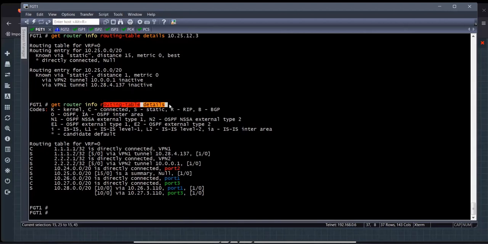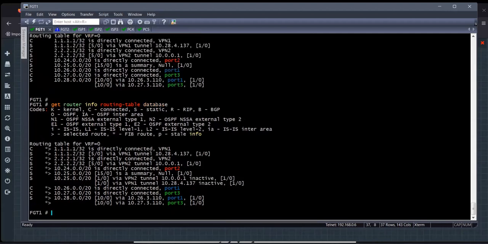So this command shows you the forwarding information, or the forwarding routing table. It says I do not have anything, but if I run database, it will show me the whole routing table, as in your routing information base and forwarding information base, RIB and FIB. Now look over here. In 10.25, I have a summary, and then I also have via VPN 1 and VPN 2, but then it says inactive. That's the problem.